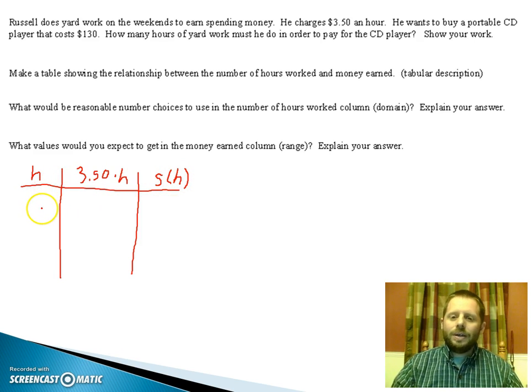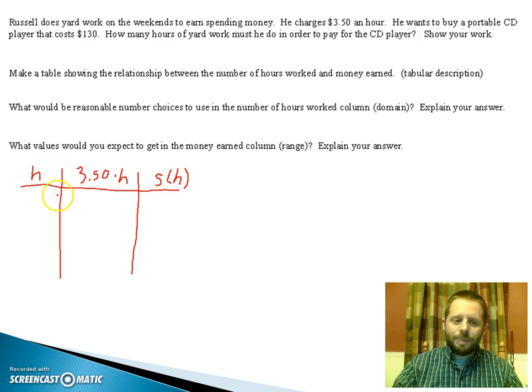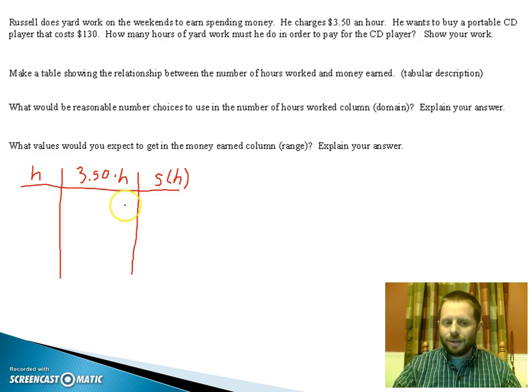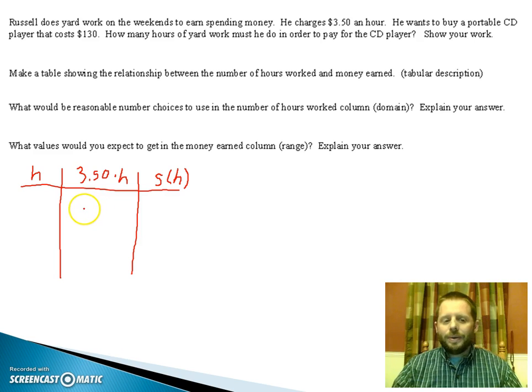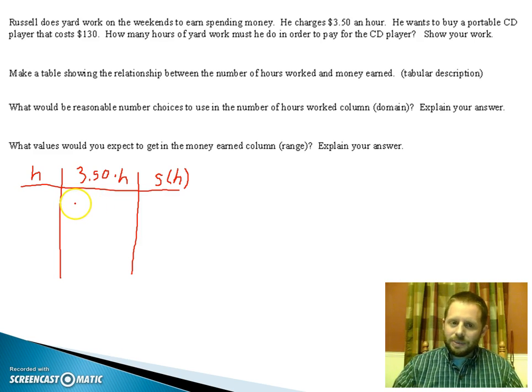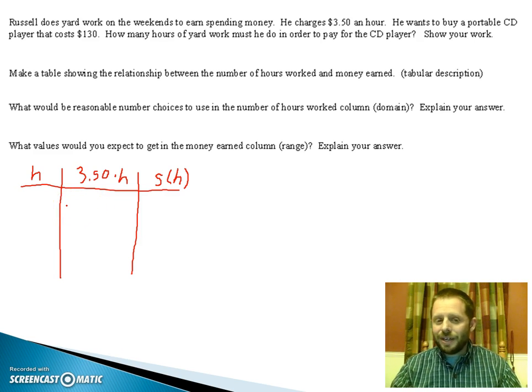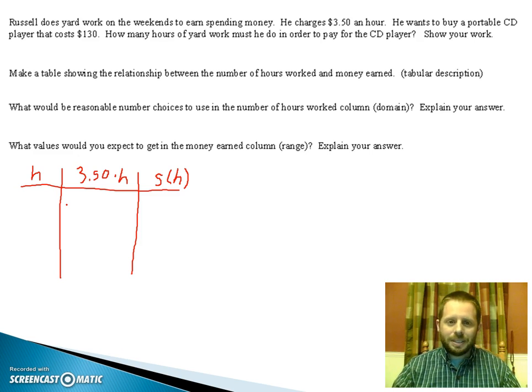So we know that we're trying to find how many hours he'd have to work to earn $130. We want to choose values for h that make sense. Inputting negative values for h probably is not going to do you much good. You don't work negative hours. You could start with 0 hours worked, which would obviously earn you $0. And then you could go up from there until you find the number of hours that would earn you $130.